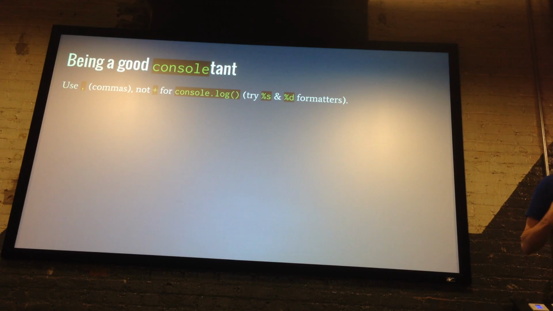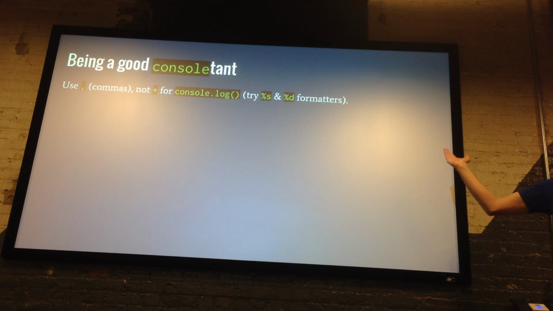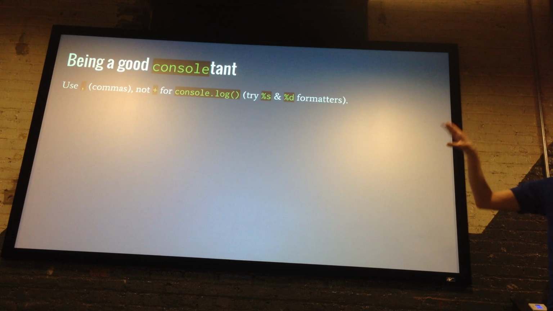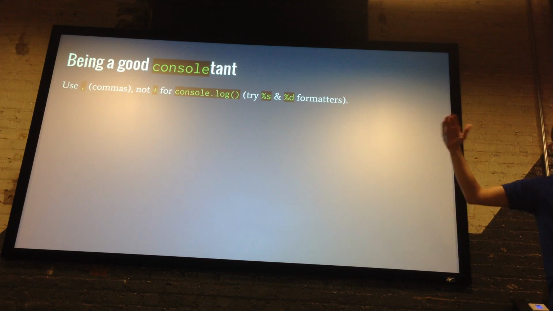If you really need to put something in a string, maybe you didn't know that you can do string with %s and %d, like old style, like printf formatting. That works in console log. It doesn't work in normal JavaScript, but you can just put %s and it will stringify that for you right in line. So if you want to say like item x of y, you can do item %d of %d, comma, x, comma, y, and you get that item pretty printed for you.